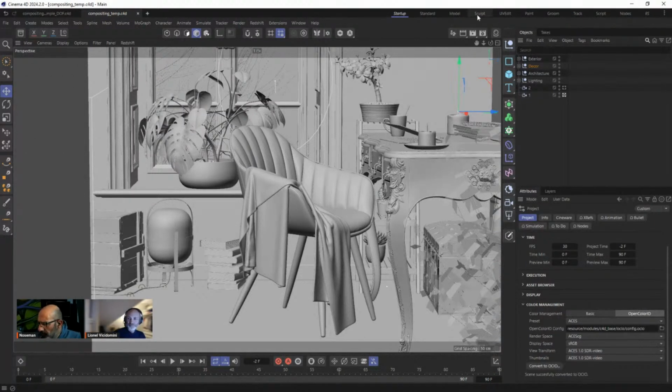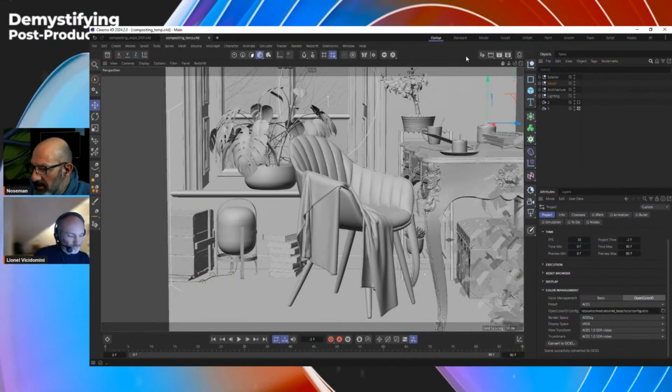Yes. So the first question that Sharon, my good friend Sharon, hi Sharon, asked about an hour ago, is the convert to OCIO in Cinema 4D's color management and the project settings. What exactly does it do?